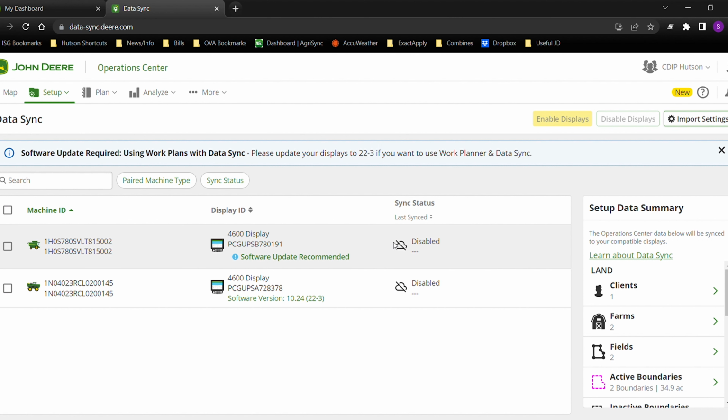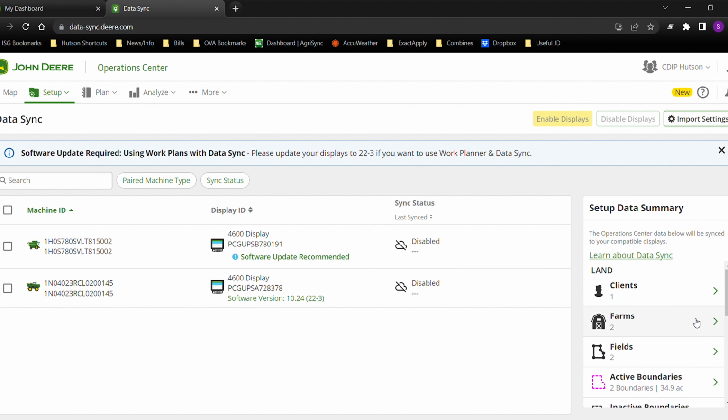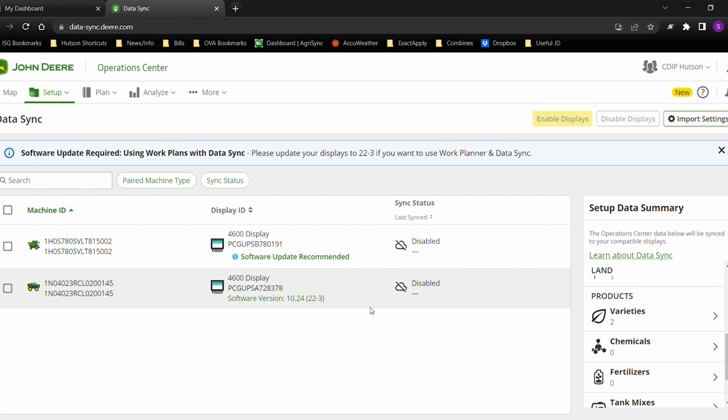But once you read through all that, this is the basic data sync overview page. It's telling you over here what all is being synced to these displays. And then here is going to be a list of your machines with compatible displays. It'll tell you the serial number and the software version too. And then it'll tell you the sync status, whether it's disabled or enabled, and it'll also tell you the last timestamp of when a data sync was done.